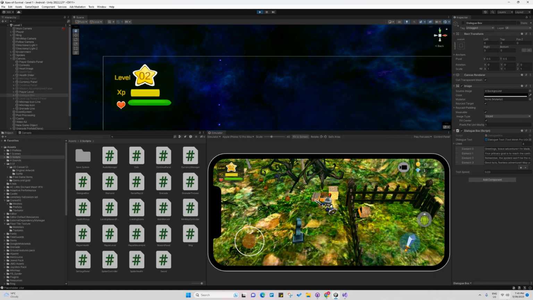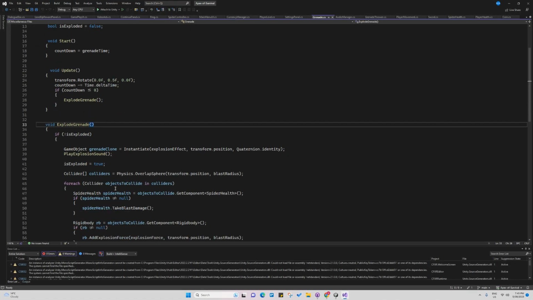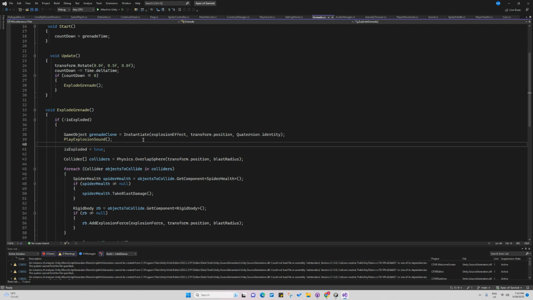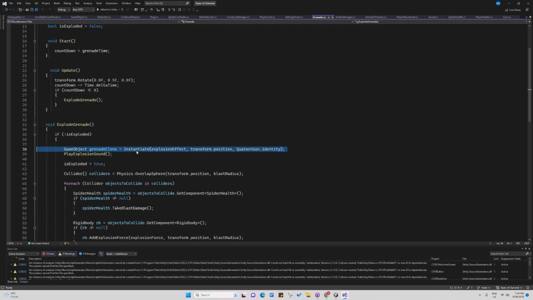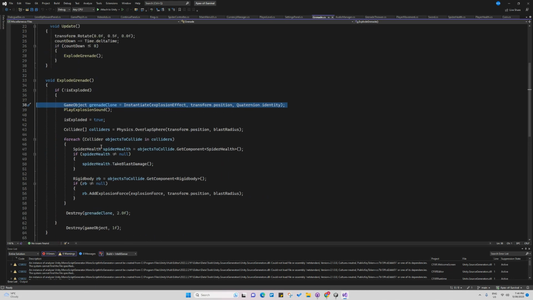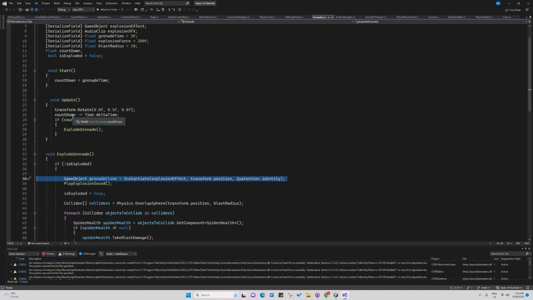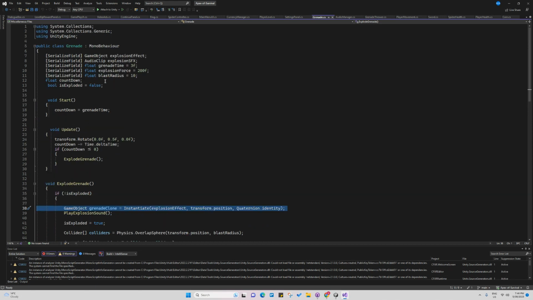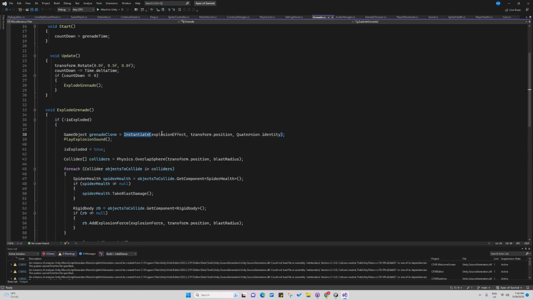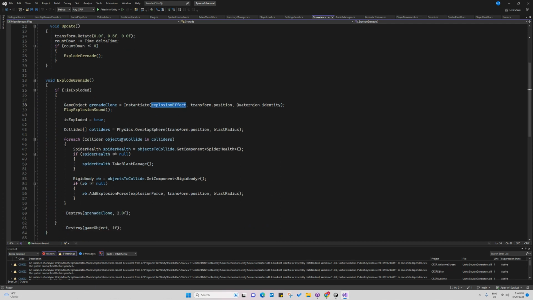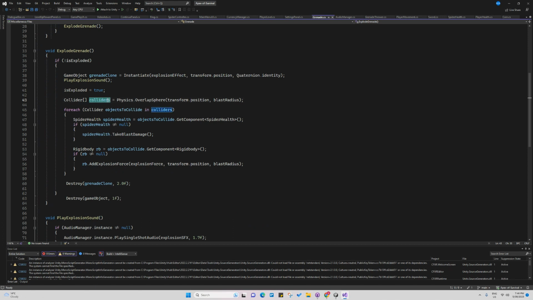If I click here, this is the bomb explosion. For the grenade explosion, I'm using a physics method. Basically, this is instantiating, and then it explodes. This is just the basic logic of how the grenade feature is implemented. I'm using the Unity particle system. This is the normal explosion effect that I downloaded from the asset store.